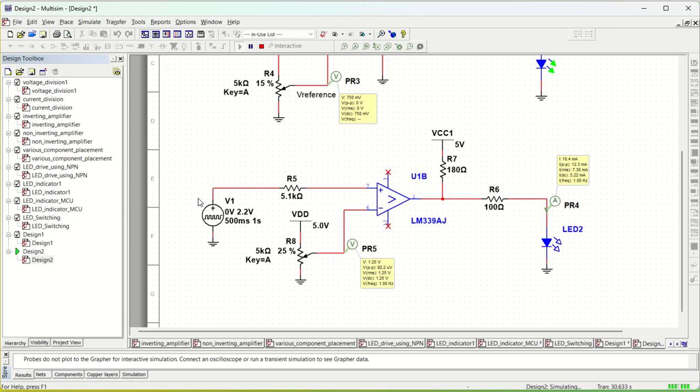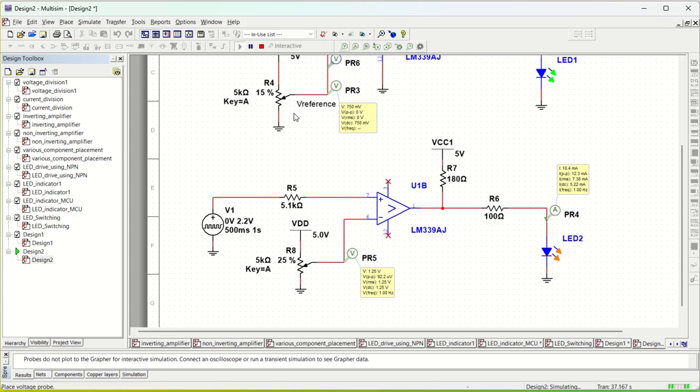So how do we observe what is my input voltage and what is my output voltage and everything? That you can do by putting a voltage probe here. So let us say I'll put a voltage probe at this location. So you can see you have an RMS value of 1.5, but we have 0 and 2.2 volt. If you want, you can see the graph as well for this.